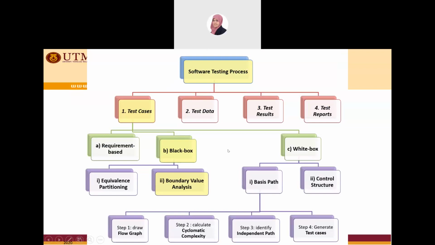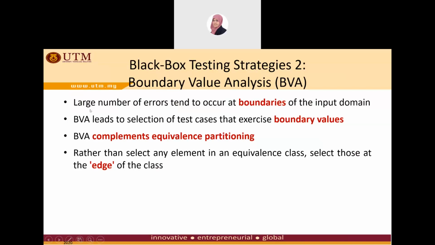So next we go to boundary value analysis. The next approach is boundary value analysis, or BVA. A large number of errors tend to occur at the boundaries of the input domain. From our experience, when we develop a program, where you use an array for example, sometimes the error occurs at the boundary, at your condition, whether it is less than or equal, or greater than or equal. So BVA leads to selection of test cases that exercise the boundary values, and therefore it complements the EPs.